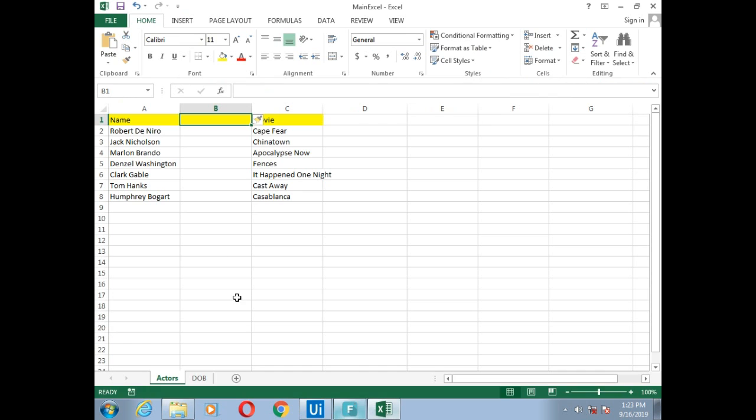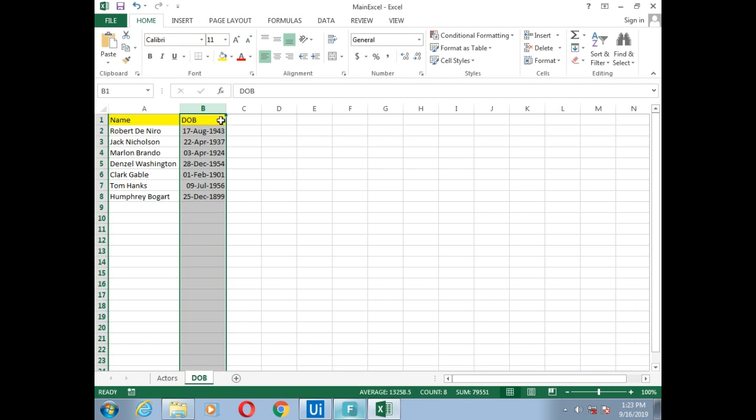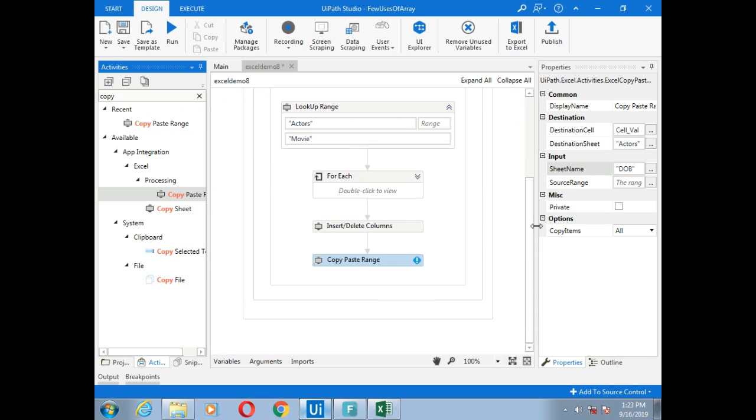And source range is from B1 to B8. So it would be B1 to B8. I'm keeping copy item as all because I want everything to go from DOB to the actors sheet. Alright, I guess everything is done.